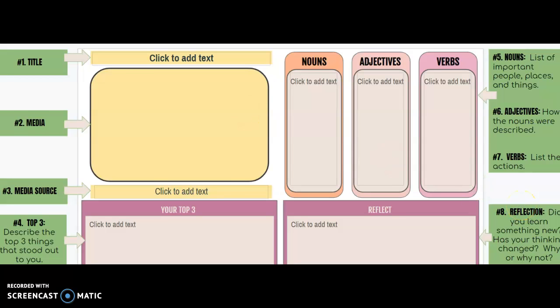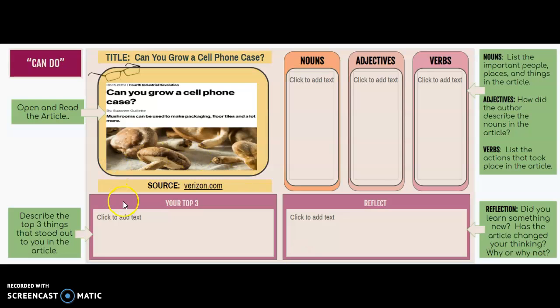I'm going to go ahead and show you quickly one more, just sort of example 8-part slide that already has a piece of media in it. So for this particular 8-part slide, you can see the title is Can You Grow a Cell Phone Case? This is a piece of text. So in this one, you would open up and read this article. So this is a live link that you would click on, and then you can see the source right here. So after reading the article, then you would go ahead and fill out the remaining parts.